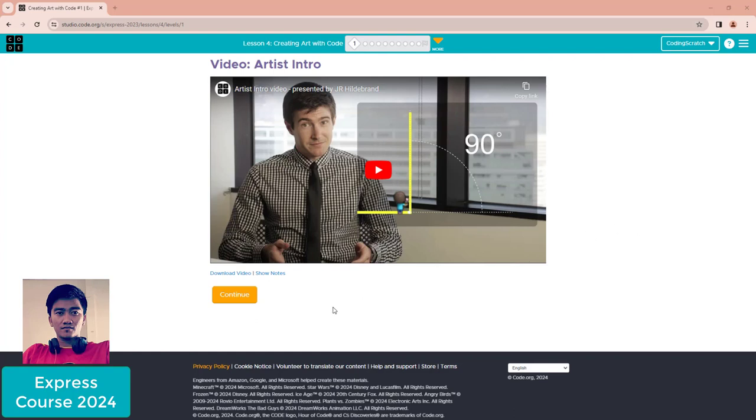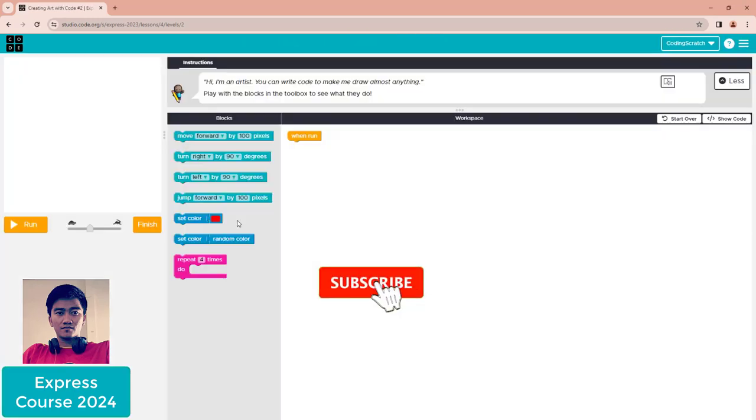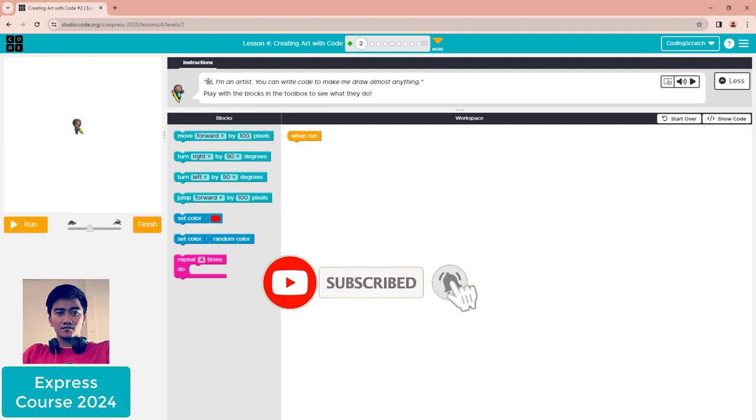Okay, so let's go to puzzle 2. Hi, I'm an artist. You can write code to make me draw almost anything. Play with the blocks inside the toolbox to see what they do.